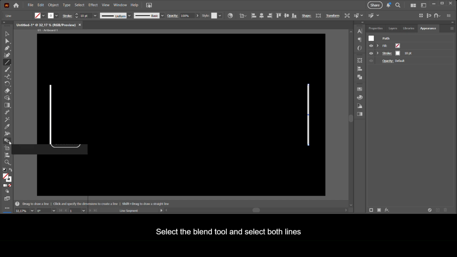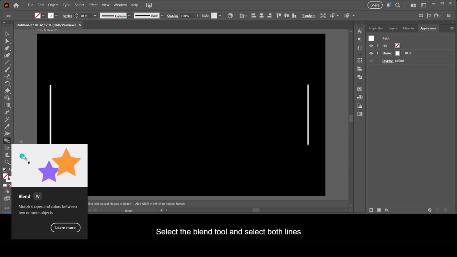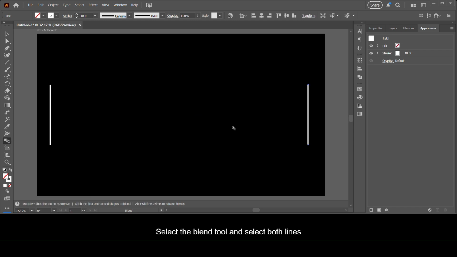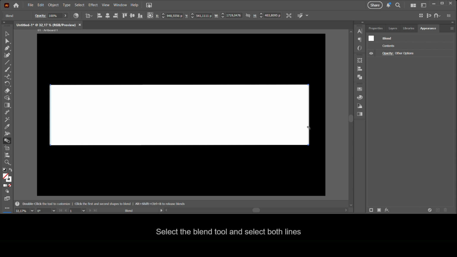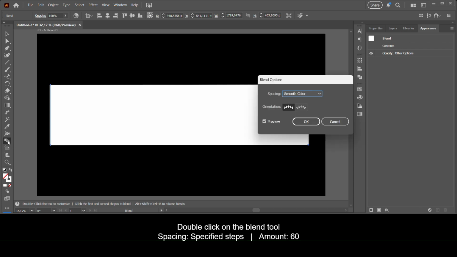Select the Blend tool and select both lines. Double-click on the Blend tool. Spacing, specified steps. I use an amount of 60.